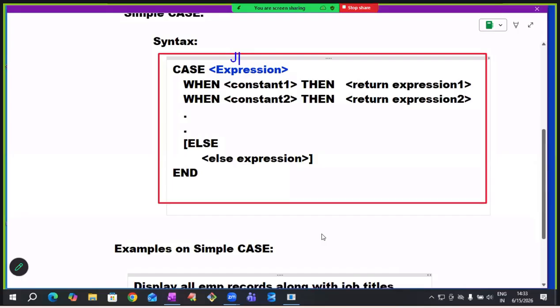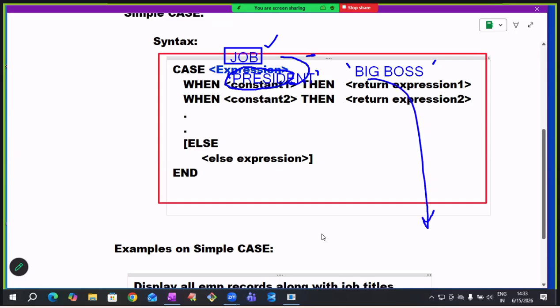Case. Which column value do we want to check? Job. What is the first constant value? President. When president, the string must be enclosed in single quotes. Then president we want to replace with big boss. So big boss is the return expression. So here the job value will be captured. If president and the job value are equal, then it returns big boss.